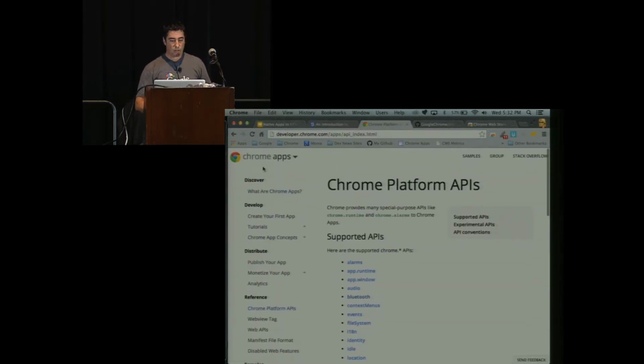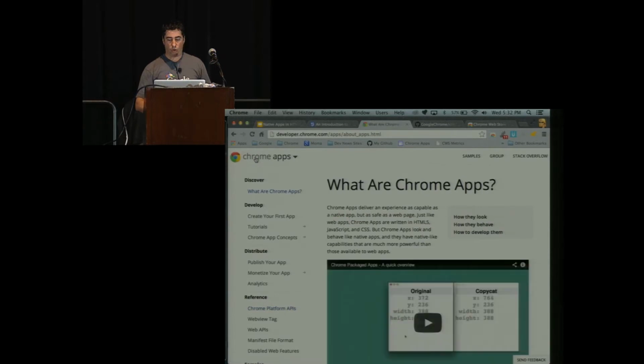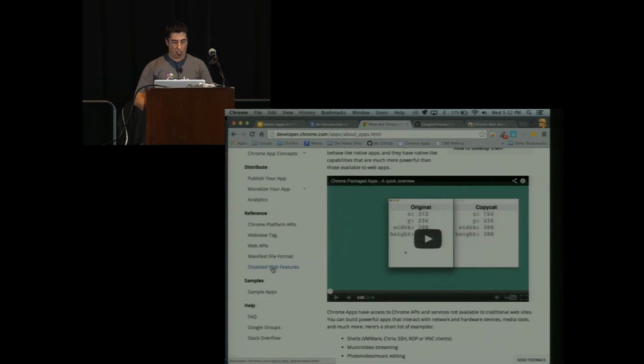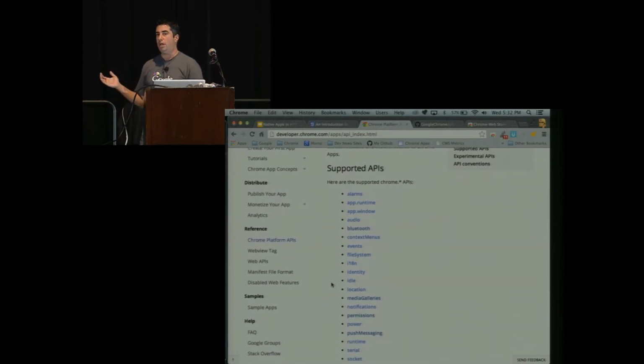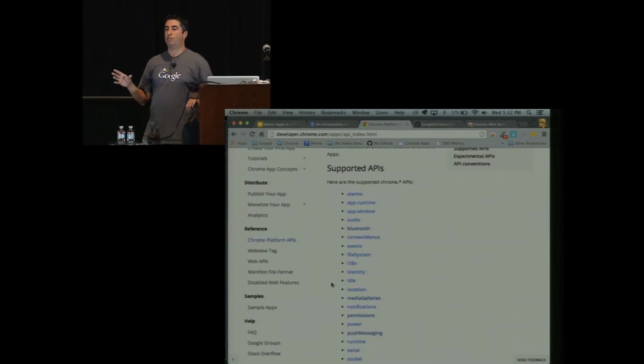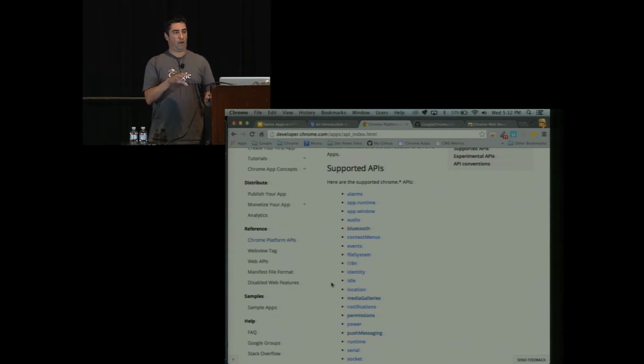So this is the homepage for Chrome apps. It's basically developer.chrome.com/apps. This is our mission control for all the things to do with apps. So if you come here, this is what you'll see. Quickly, I just want to scroll down, though, to the Chrome Platform API section. So these are all the various APIs that we provide to your Chrome apps in addition to whatever HTML5 does.